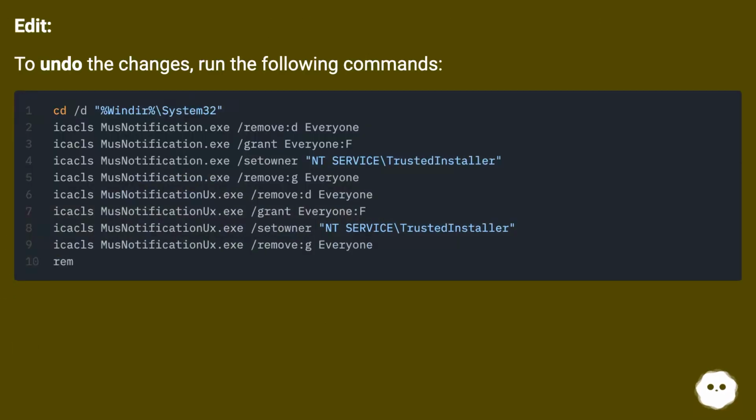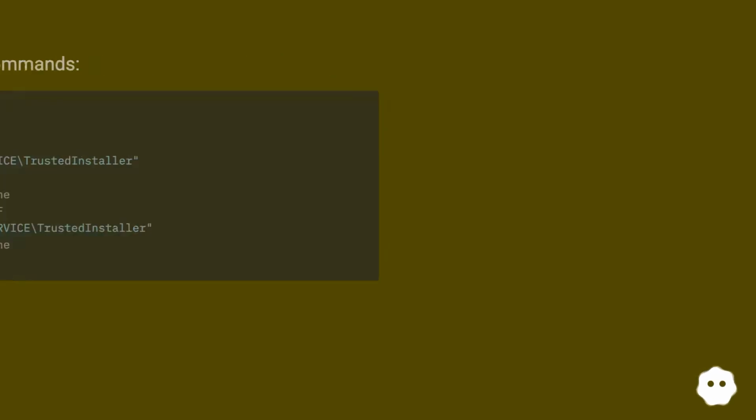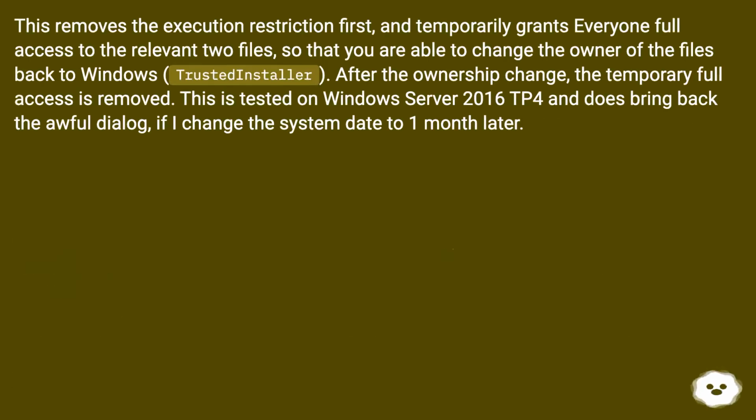Edit: to undo the changes, run the following commands. This removes the execution restriction first, and temporarily grants everyone full access to the relevant two files, so that you are able to change the owner of the files back to Windows Trusted Installer. After the ownership change, the temporary full access is removed.